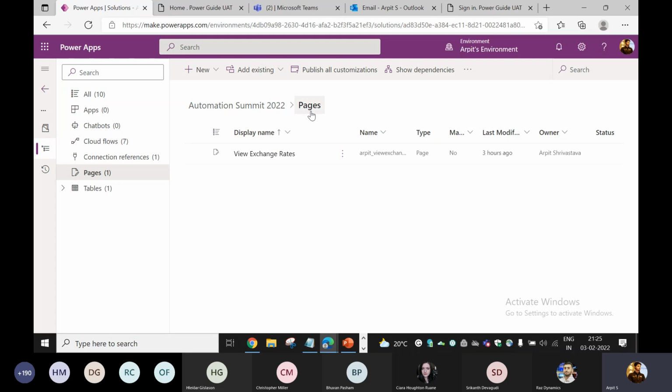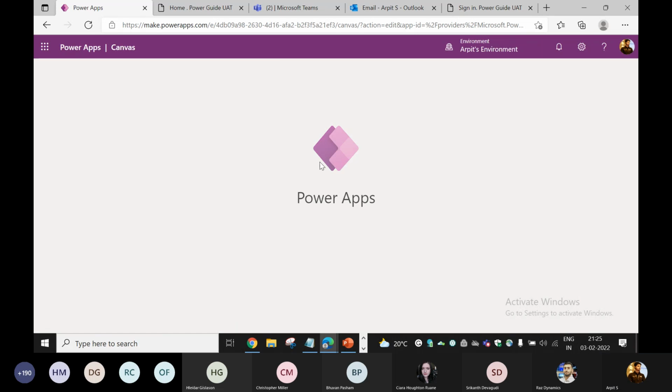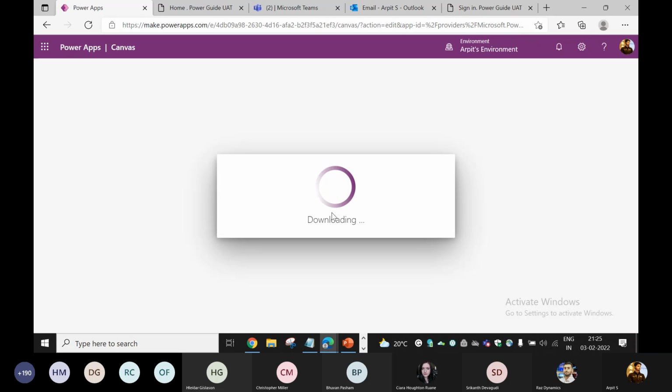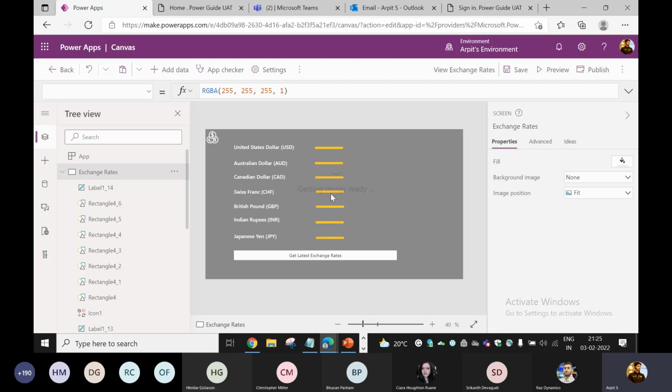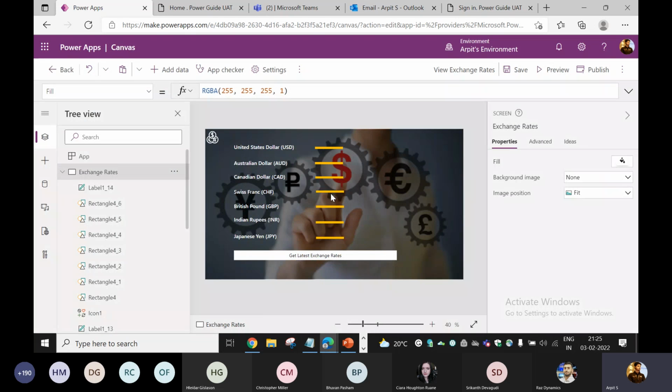So I've simply created a page called view exchange rate. This view exchange rate is a custom page that displays the list of all the exchange rates. If I open this, I'm simply calling an external API that retrieves the exchange rate from the external system, gets the response in JSON format and binds it to the custom page. And I'm embedding this custom page in Dynamics 365.